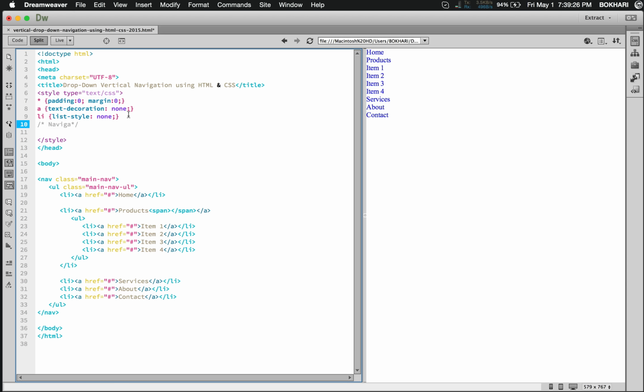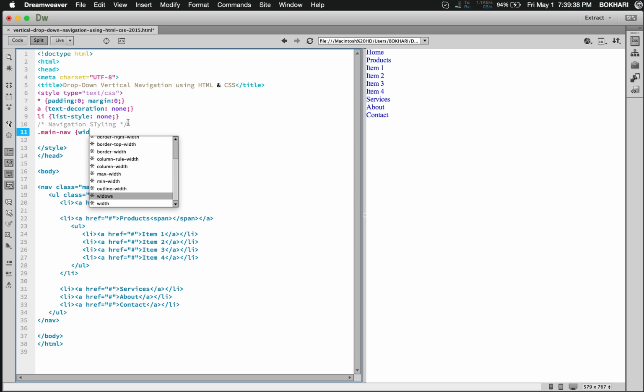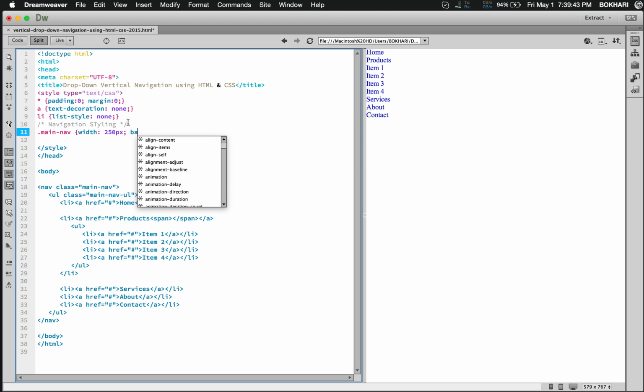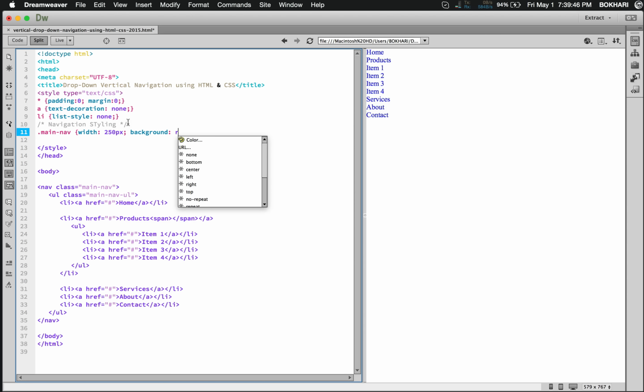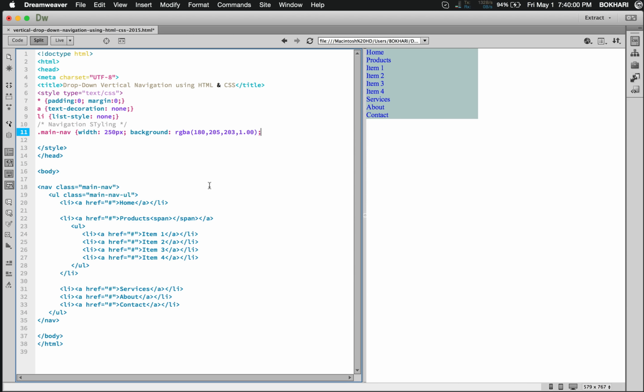Navigation. Starting. Okay, moving on. So main nav will have a width like 250 pixels and a background color RGBA, maybe this color. Yep.